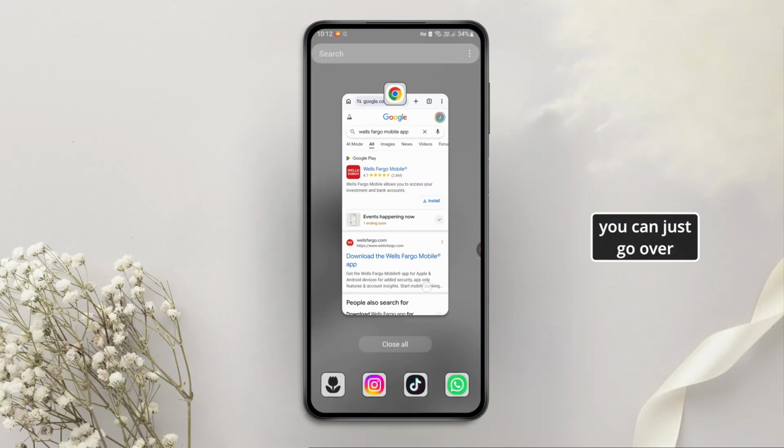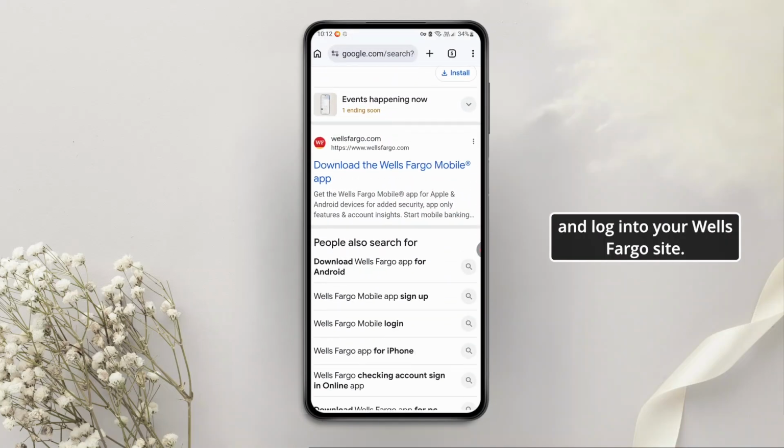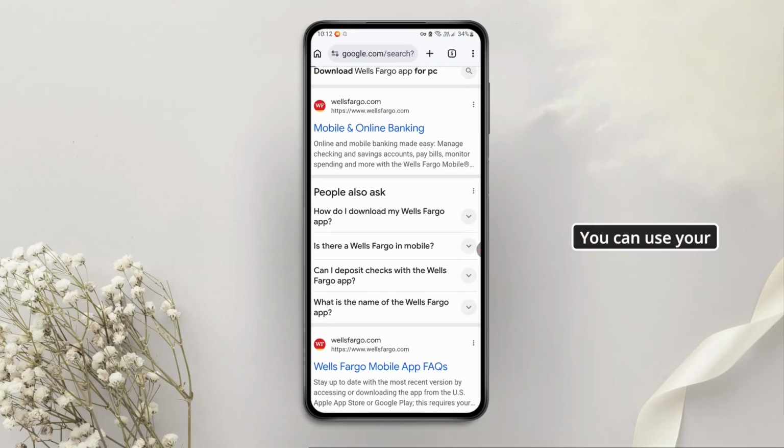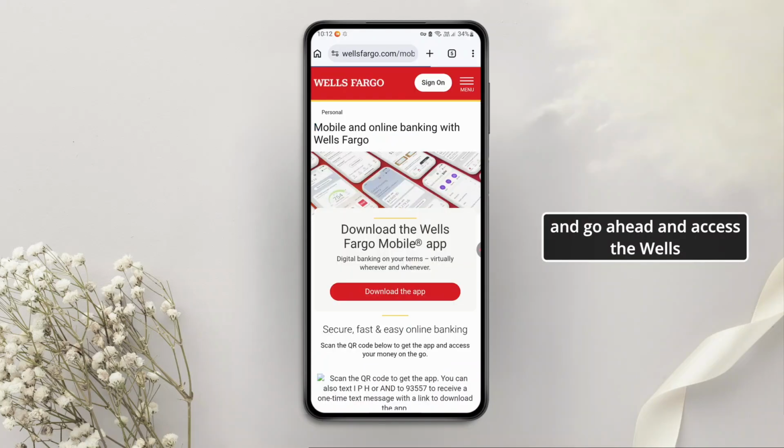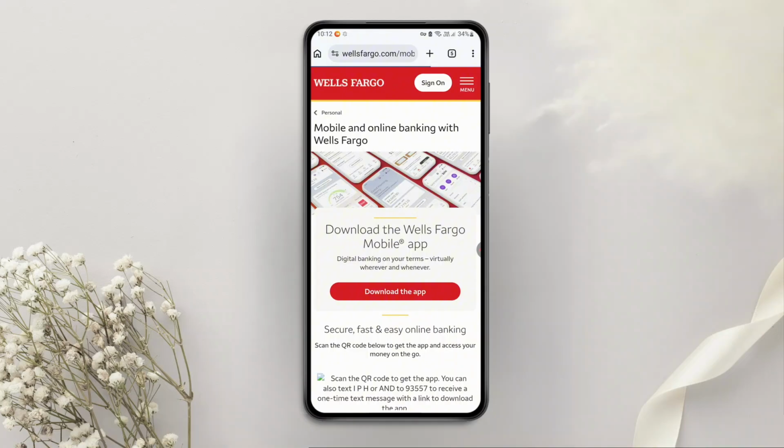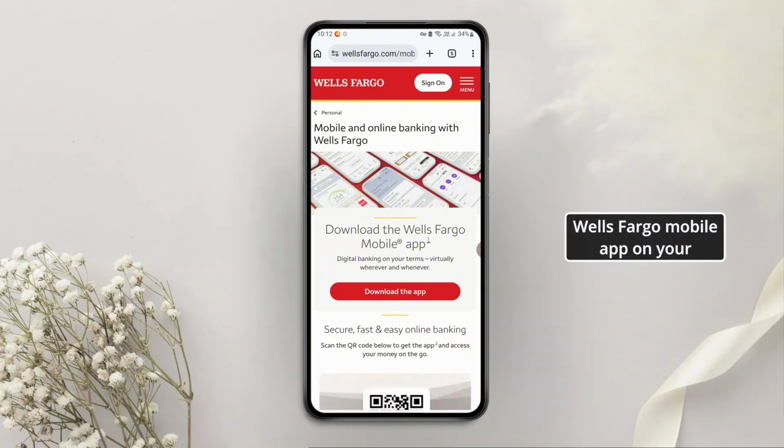And once it is done, you can just go over and log in to your Wells Fargo account. You can use your credentials right there and go ahead and access the Wells Fargo application. And that's it. So it's pretty easy if you want to download the Wells Fargo mobile app on your Android or your iOS as well.